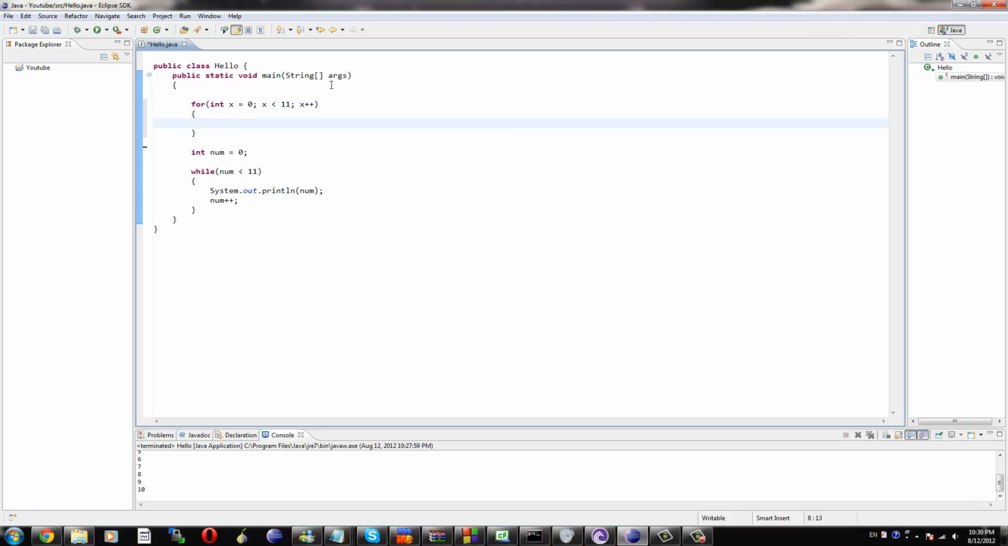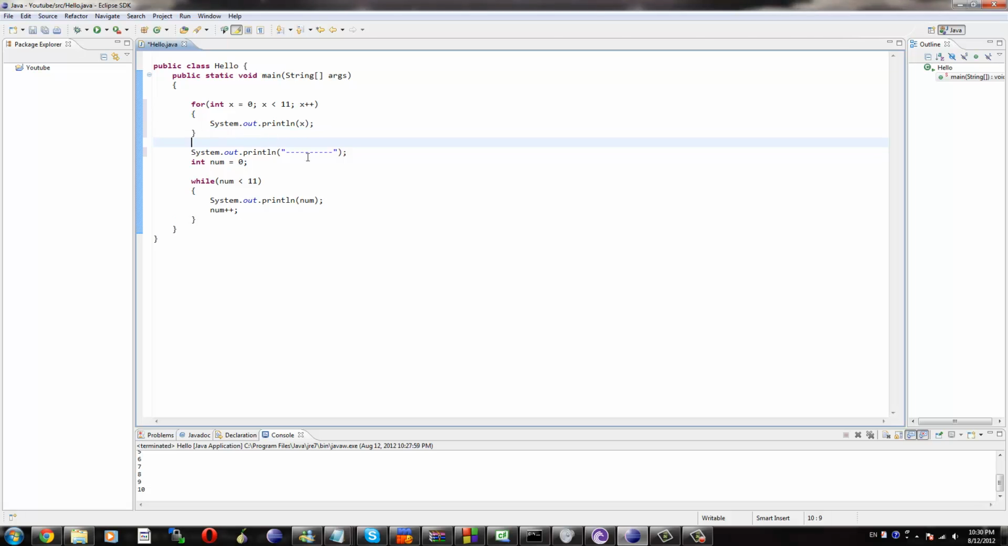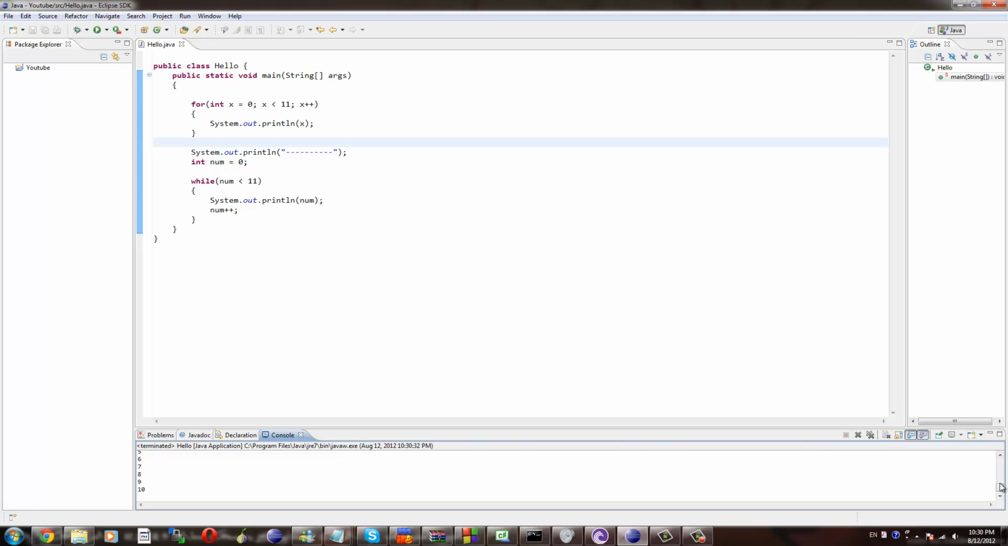So now we're going to do system.out.println, and we're just going to print out x. Now I want you to watch this, because it's going to do pretty much exactly the same thing. I'm going to put a little spacer in here, just a bunch of dashes, basically just to separate it so you see in the output that it's doing the same thing. So whenever I run this and I go all the way to the top, you see 0, 1, 2, 3, 4, 5, 6, 7, 8, 9, 10. And then you see the little dashes.